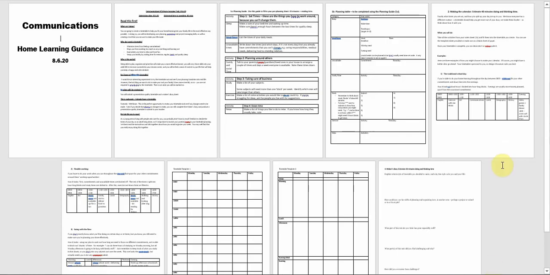So first of all, although this might look like a very long document with a lot in it, actually several of these sheets are support or templates that you can use, and it doesn't mean that you've got page after page after page of assignments. So when I look at this sheet here, 1B, the planning table, you can print off or copy this and use it to complete task 1.